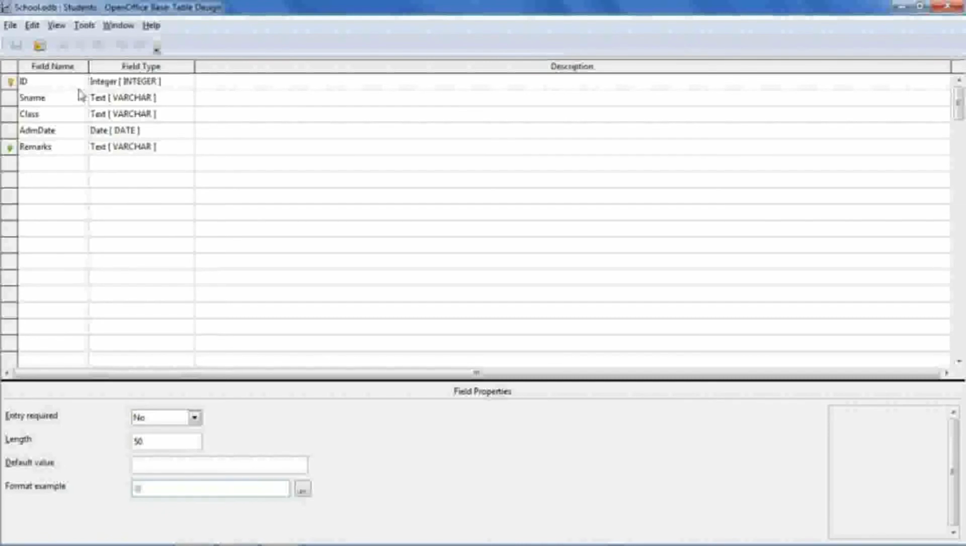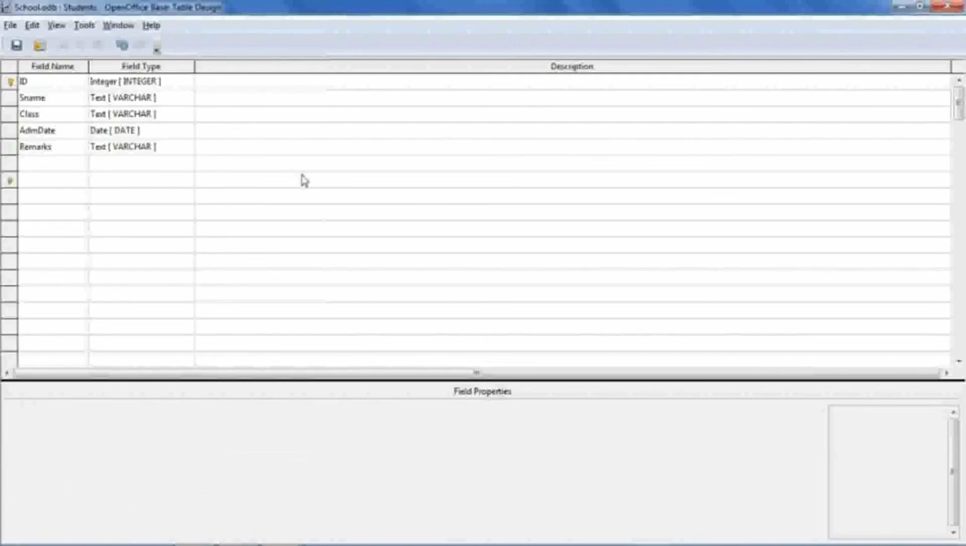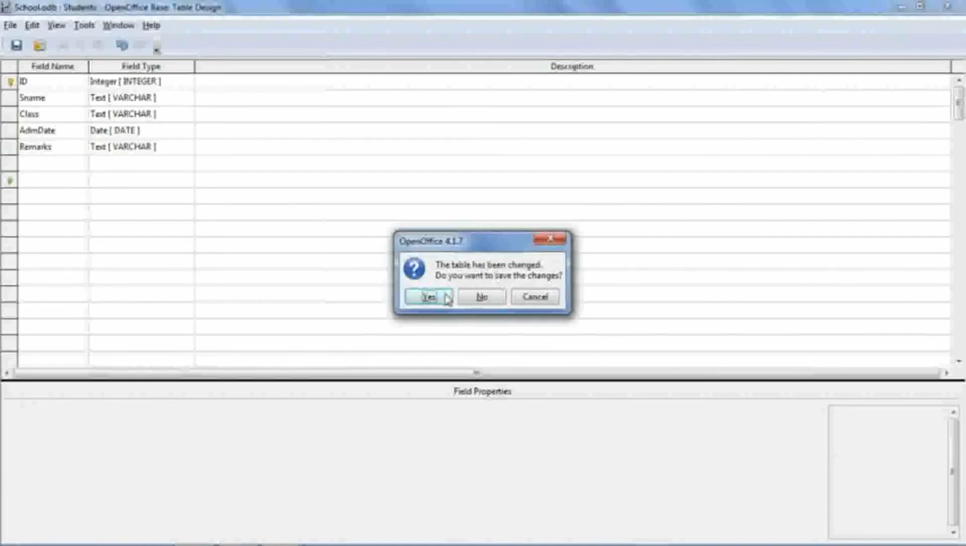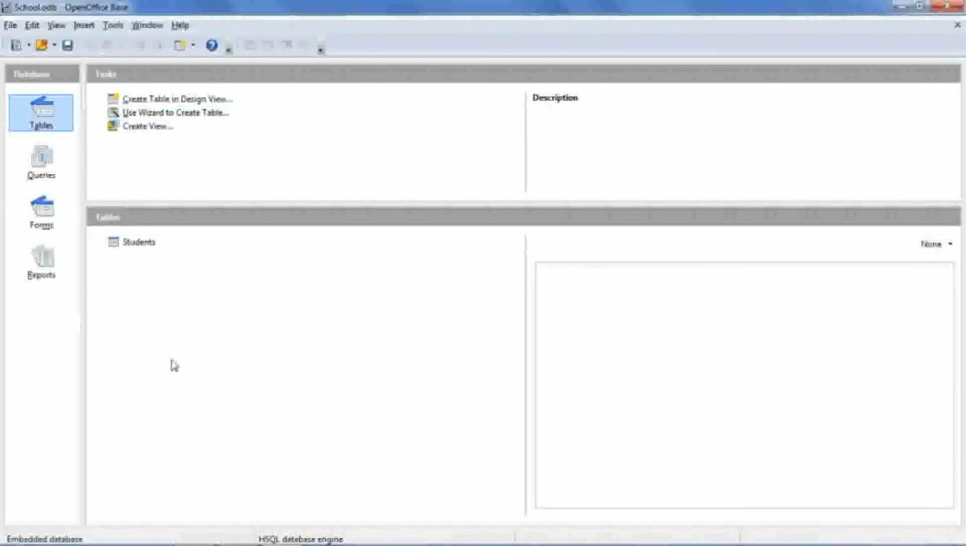We can say this is assigning a primary key. Entry required, you can choose yes, so a blank value is not accepted at any cost here. Okay, so just do it and save the file. Now when you save it, just close this window and click on yes. After that you will get that table here in the tables part, or tables pane, we can say.